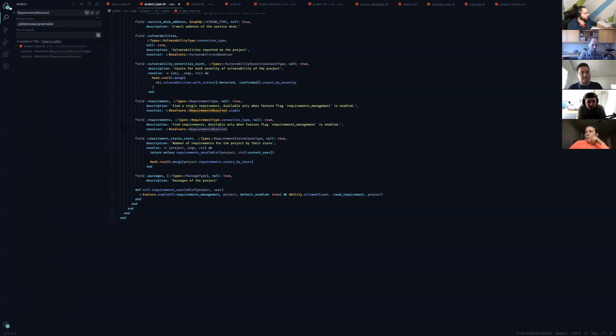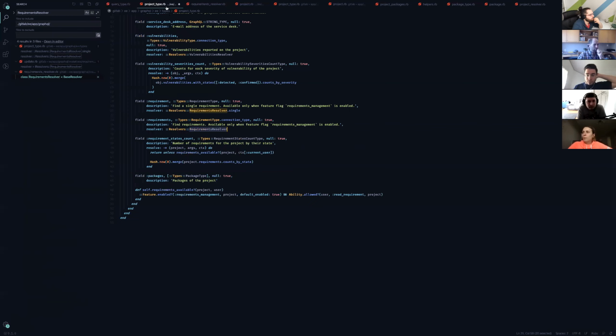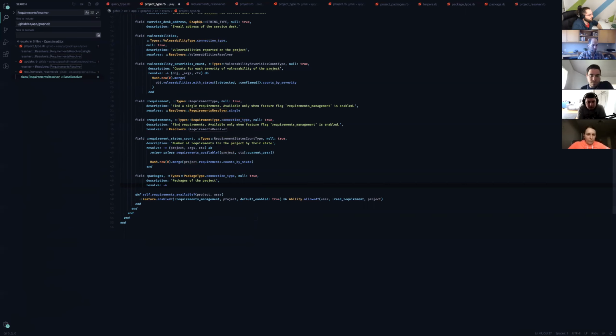Okay, not in this file. Okay. So maybe we can use connection type. You just return the result of the finder. Arrow function. Wow. Project args ctx. Yeah, I think we can return this, right?